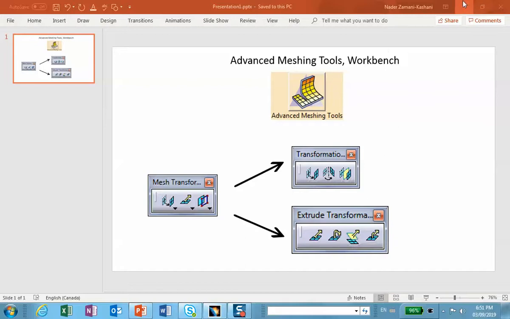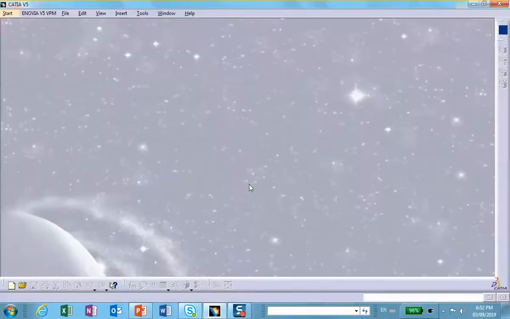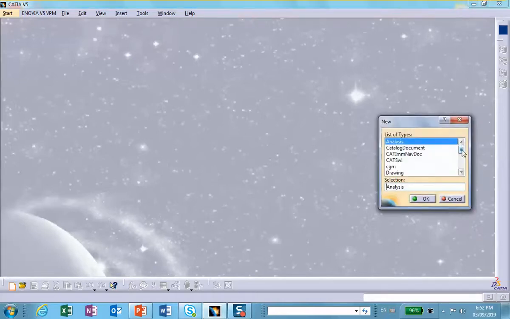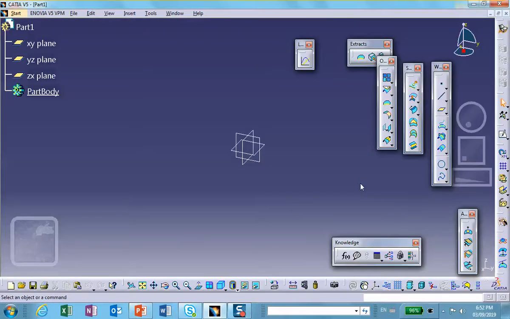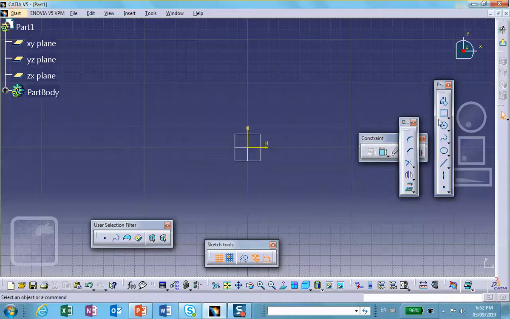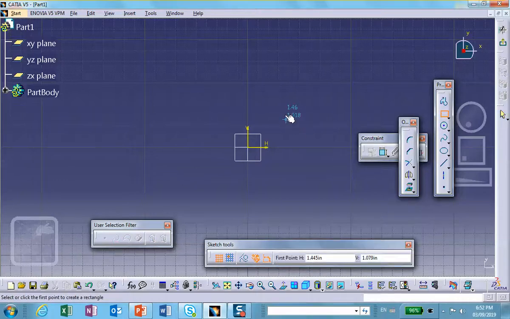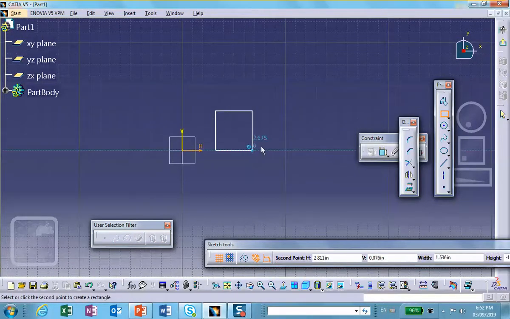So let me go ahead and make a simple geometry. Basically, I'm going to start a part file. All right, and I will create some lines here and a surface. Okay, so let's start with, for example, the surface. On this plane, I will sketch. Let me do a rectangle here. I'll do a rectangle right there.